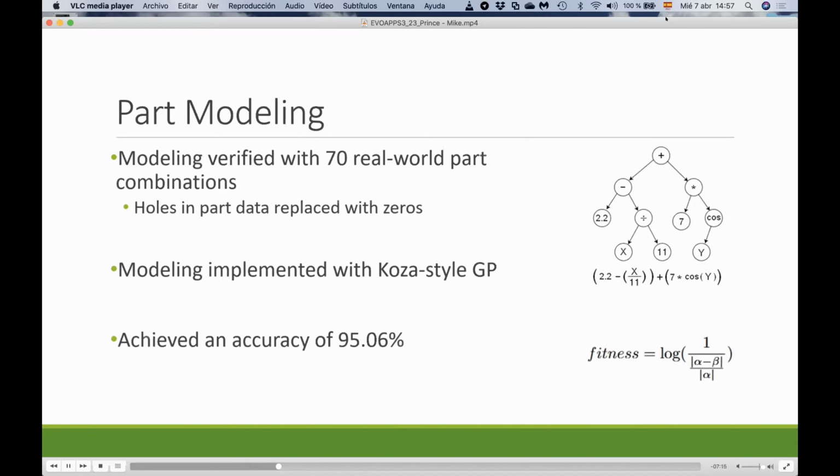With genetic programming, we were able to achieve a 95% accuracy using the fitness formula on the right, with alpha being the correct value and beta being the model's value. Therefore, we can conclude that it's possible to effectively model some of the part transformations with genetic programming.